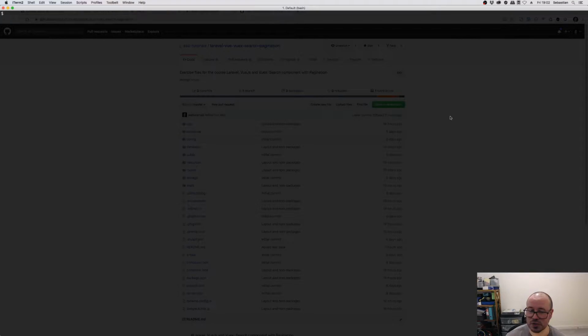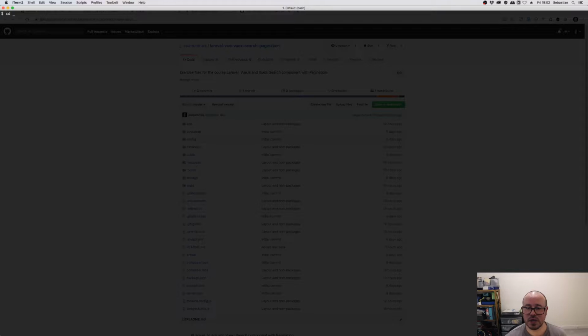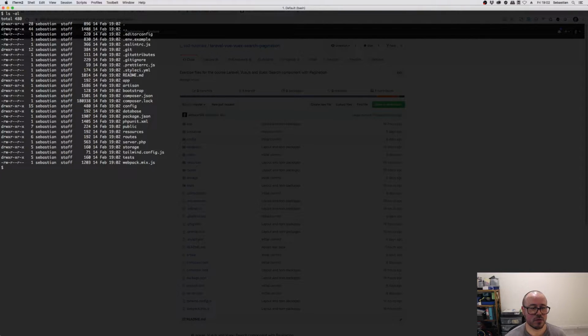So if I go to the terminal, in the directory that I want to install it, so git clone, and there we go. Okay, now if I navigate to this directory, so it's cd laravel vue vuex search pagination. If I check all the files, there we go. The first thing I want to do is to copy .env.example into the .env file. So copy env example to env.